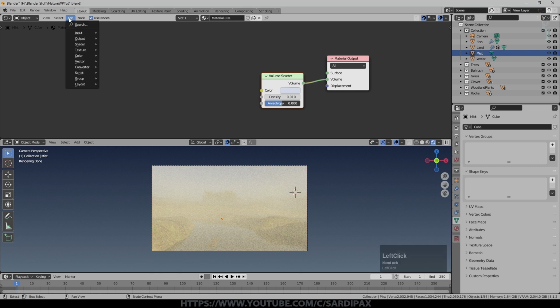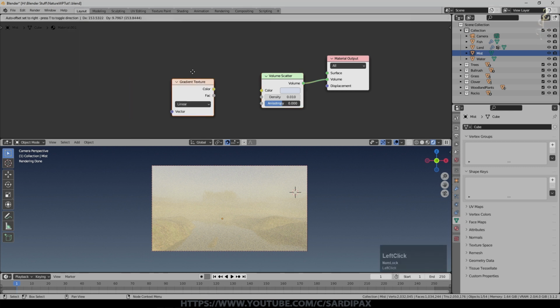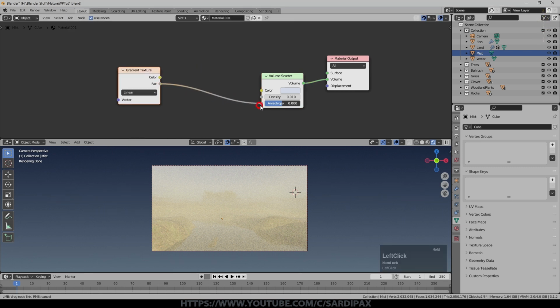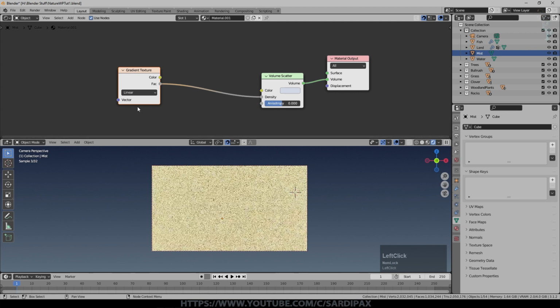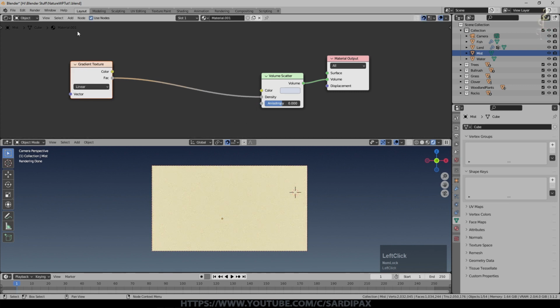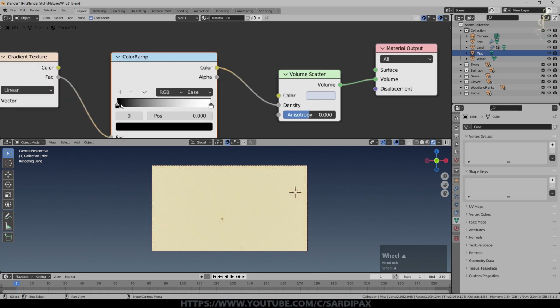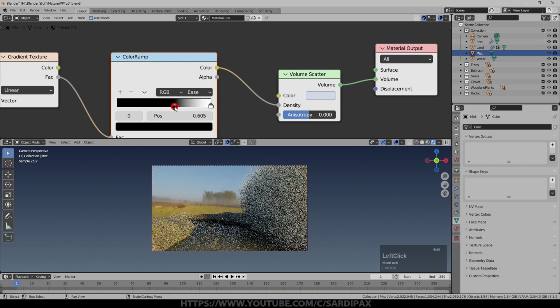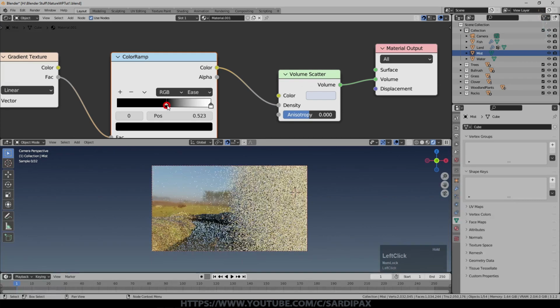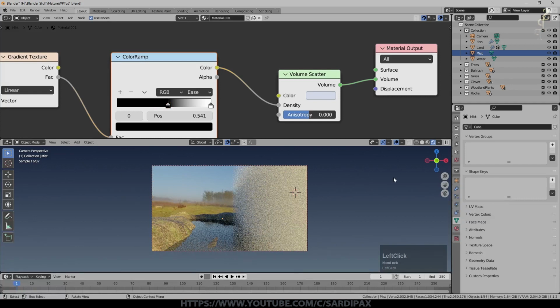I'm going to add, unsurprisingly, under texture, a gradient texture. And the factor output of that ultimately goes into the density, but you can see it isn't working yet. So I'm also going to add, under converter, a color ramp. I ended up having that at ease. And then if I start to bring this up, you can see we've got a sort of bank of mist there going off to one side.